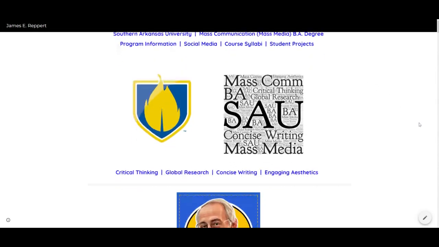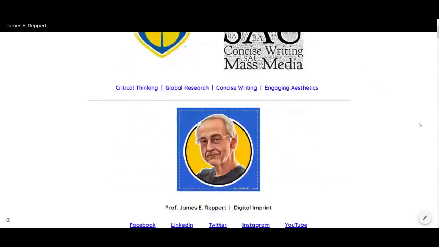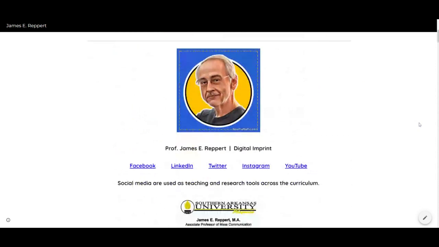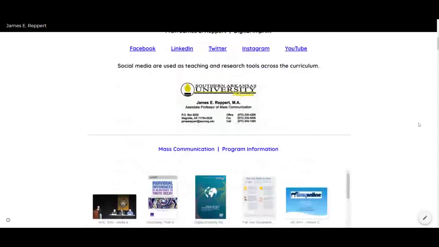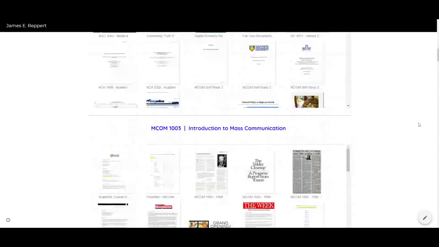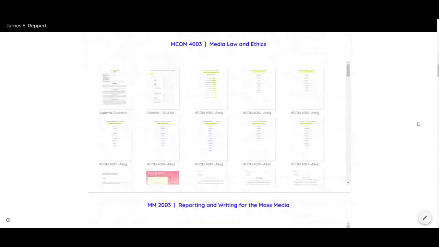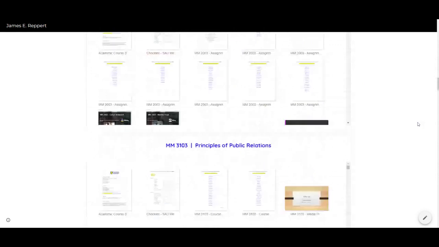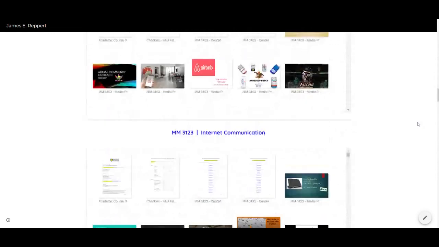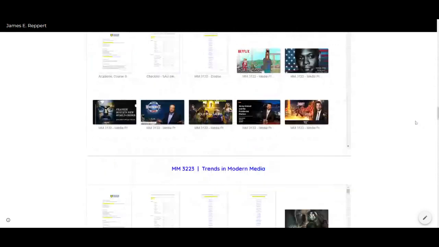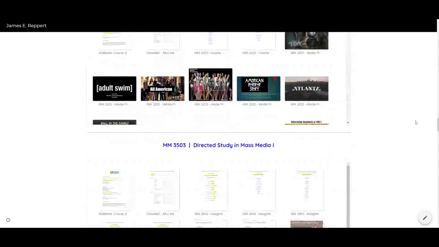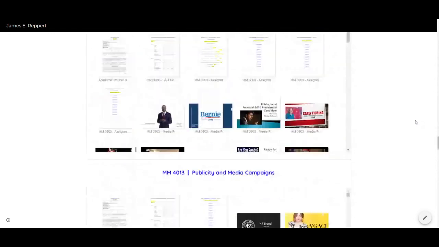From this point, scroll through all the way down. Of course, links to my social media platforms. It's not a requirement to follow me on Twitter, even though there is a link at the syllabus, because I do it for all of my mass communication, mass media courses.